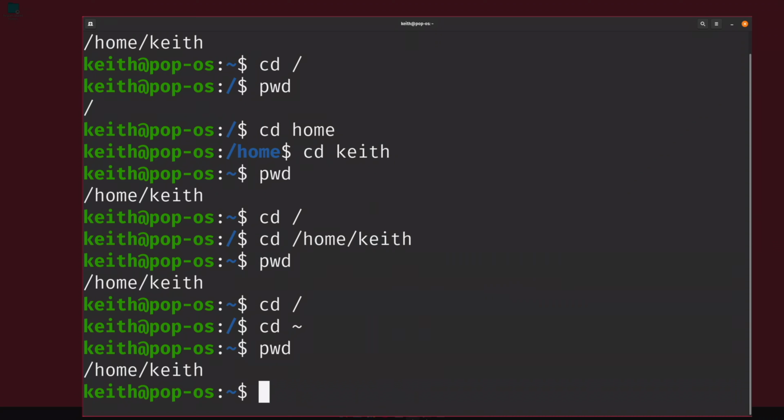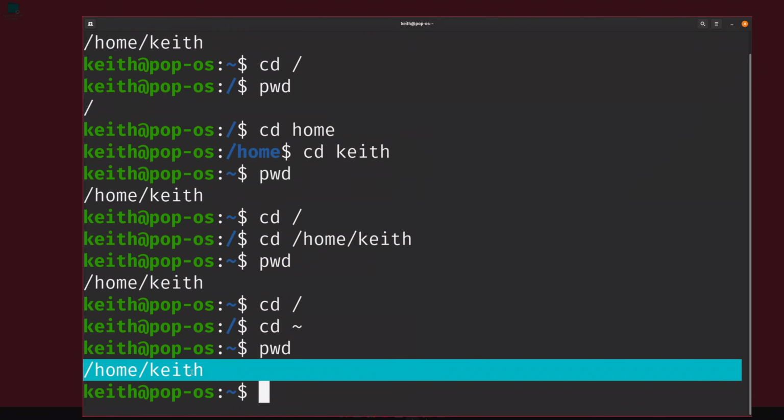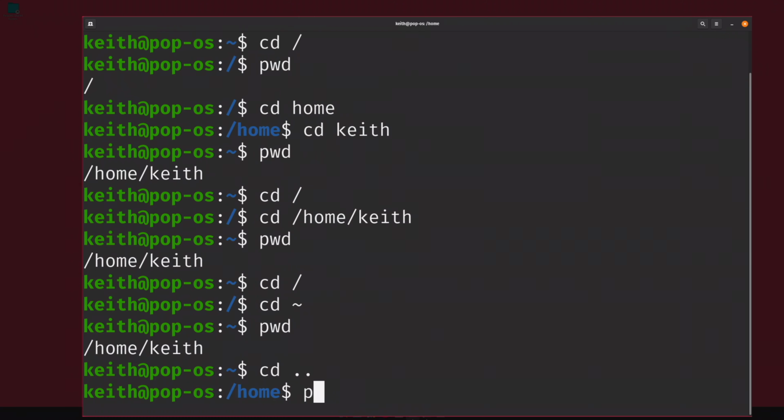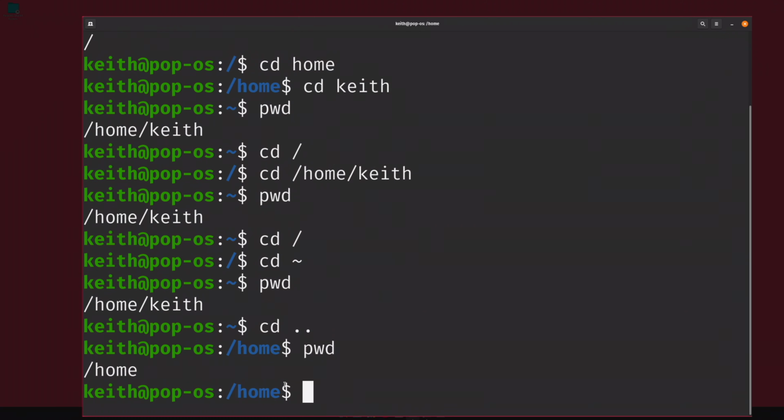Within Linux and Unix, you can use the .. symbol to navigate relative to the current folder. For example, I am currently in /home/keat. Now, what if I wanted to get out of the keat folder and go into the parent folder, which is home? Well, in that case, I can type cd space .. And I am now in the home folder.